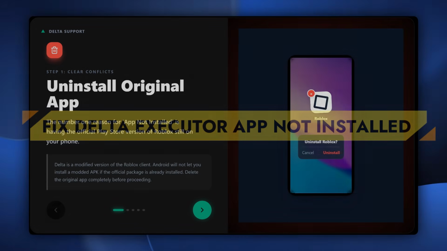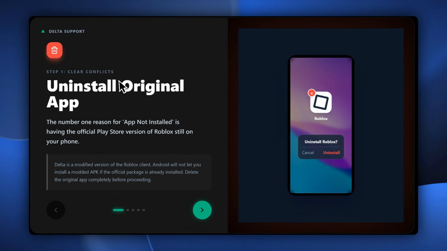Alright, let's begin. First, uninstall the Roblox app from the Play Store. Android will not install a modded version over the original. Remove Roblox completely from your phone before installing Delta.